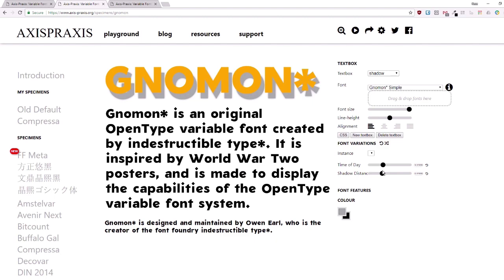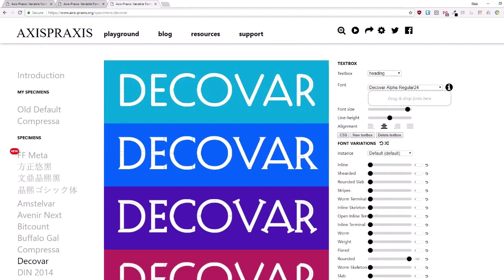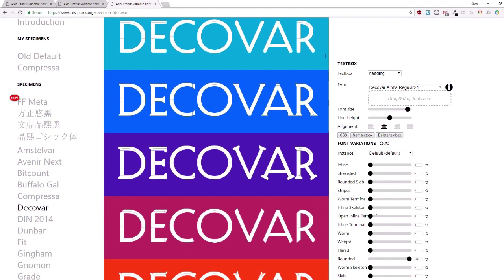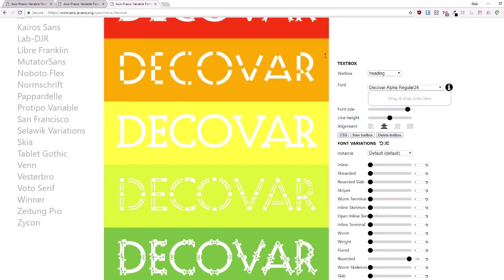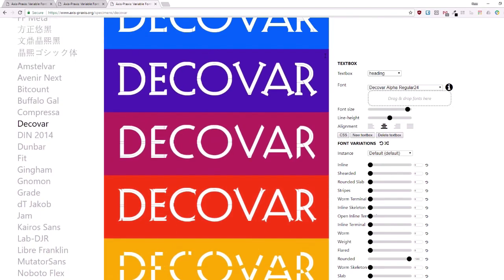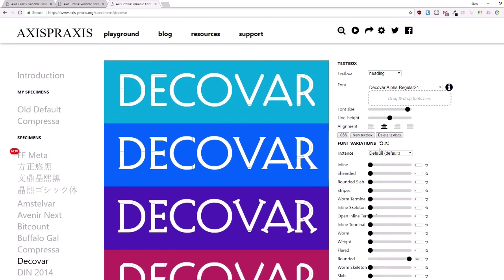And that brings us on to the next font that I want to show you, and that is the Decovar font, which is probably the most interesting variable font that's available right now. Now have a look at this. All of these different styles are all made from the one font file. All that's happened is that one font has had its settings changed. Down here we can see we've got a bunch of different sliders, and these represent all the different things that you can change in this Decovar font.